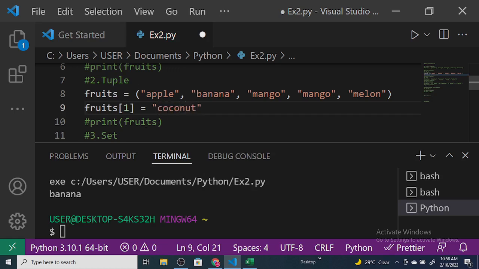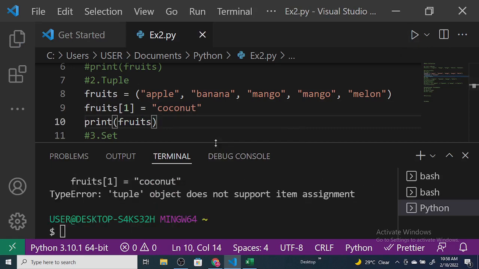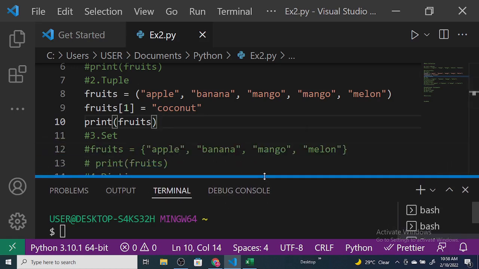Basically what I'm trying to say is take banana and replace it with coconut, and then let me try to print fruits. Okay, so it's going to give me an error: tuple object does not support item assignment. So that clearly satisfies the unchangeability of tuples. You cannot change a tuple, you cannot remove, you cannot insert, you cannot add. The only workaround is converting it into a list.